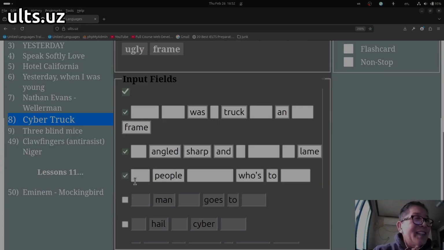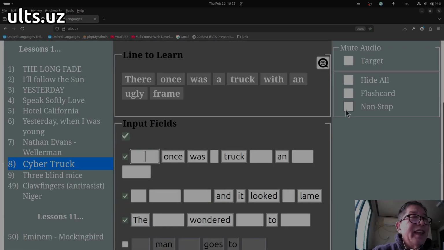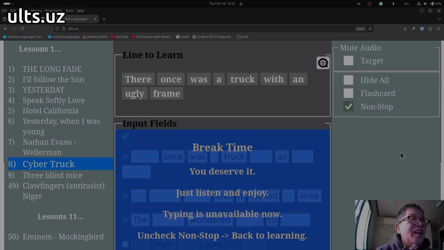Oh, yeah. I just add the next. Let's try. There once was a truck with an ugly frame, its angle sharp, and it looked so lame. People wondered who's to blame.